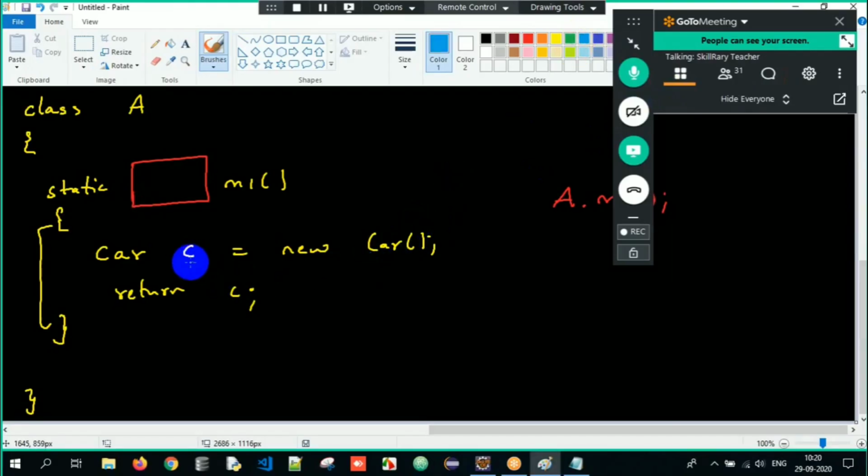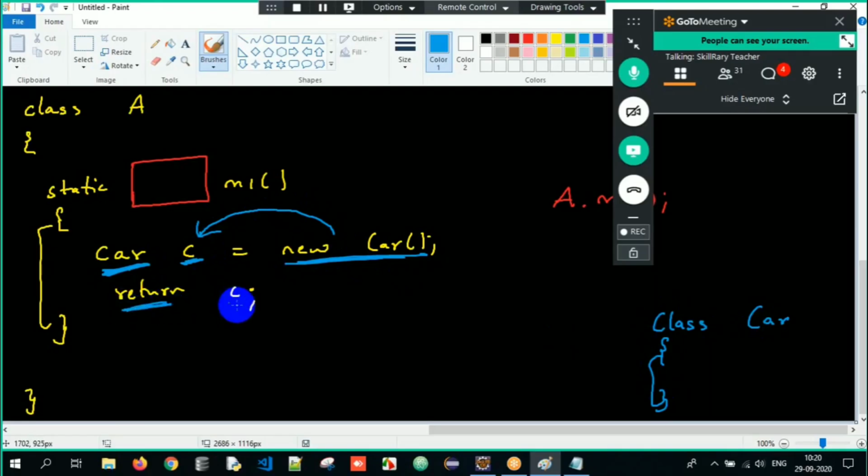See here, C is of type car. We have a class called car over here. So when I tell new car, I created an object of car and stored it in C. What is the type of C? It's car. When I tell return C, how can the return type be A? Am I returning any reference variable of A? I am returning C, which is of type car. So the return type has to be car over here.